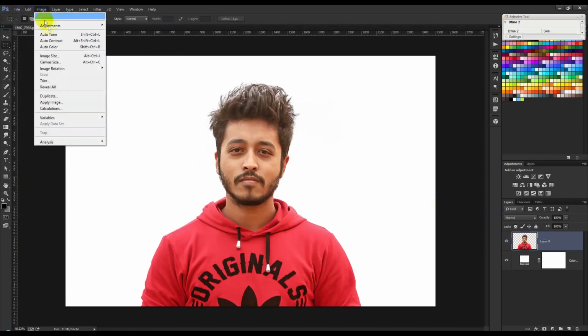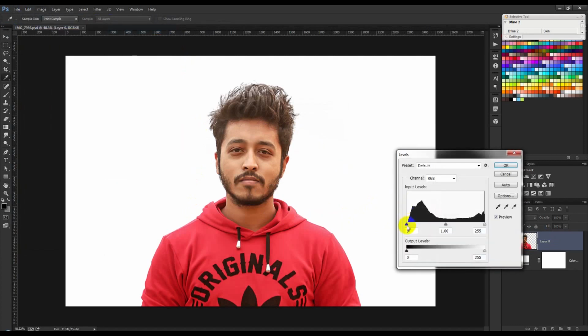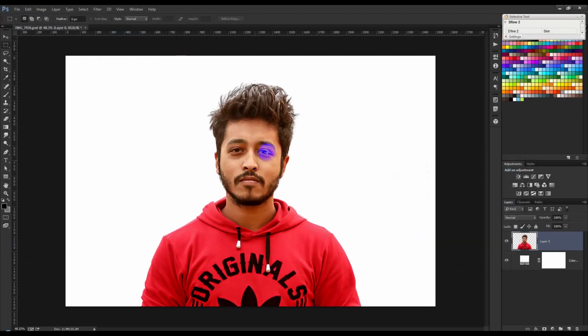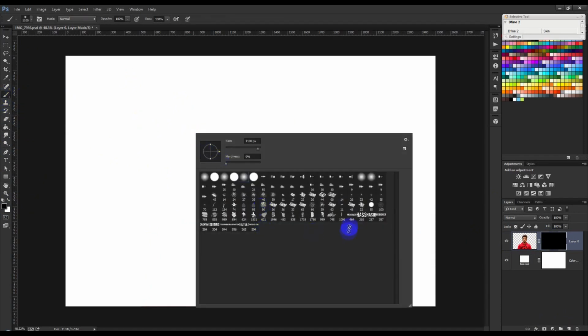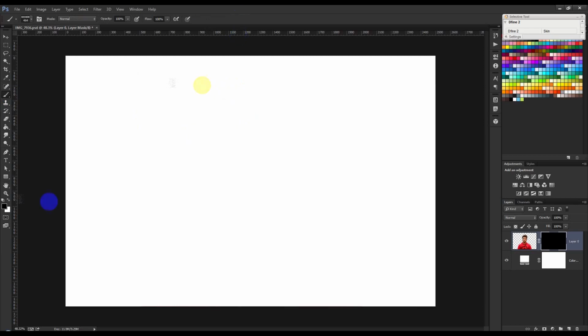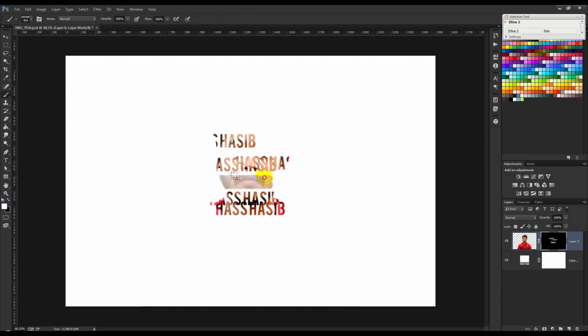I need to do color correction, adjustment, levels. Okay, now I need to apply this mask effect here. Okay, and just put black color on this hair. Now the total image is masked, and just select brush and select this brush and select white color and just click here. It has been applied.